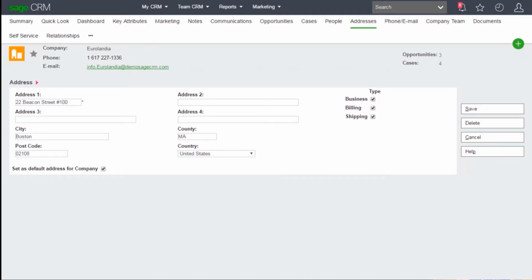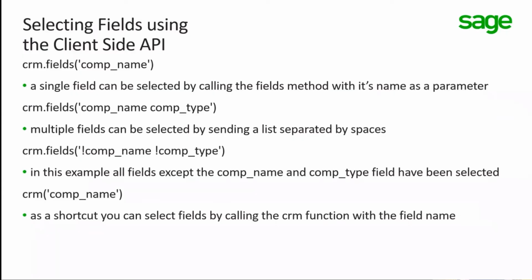Now, I've shown you this screen before. I want to show you how quickly we can now start to learn the API and see how easy it is to control things on the screen. So imagine we want to be able to select fields using the client-side API. We can identify a single field. We can identify groups of fields, multiple fields. We can also say that we want to select all fields except for some.